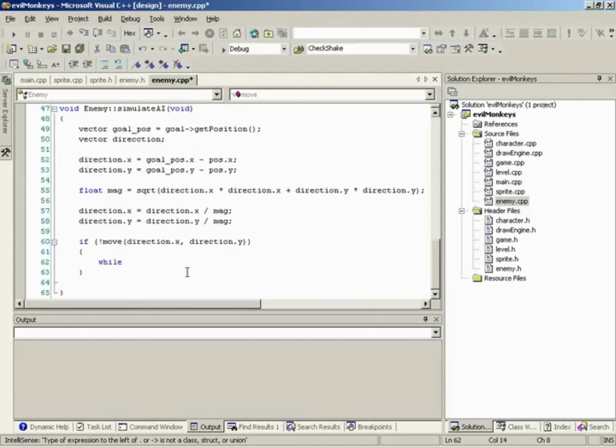Well, we could use some nice pathfinding techniques, but you know what? We're going to make this guy work through trial and error. He's going to go, let me see if I can go left, right, up, down, all around. This is a brute force method.